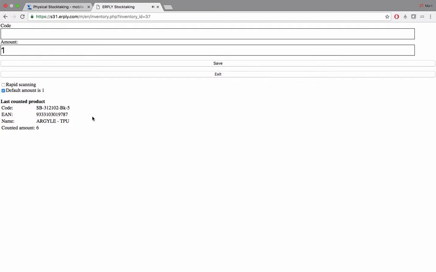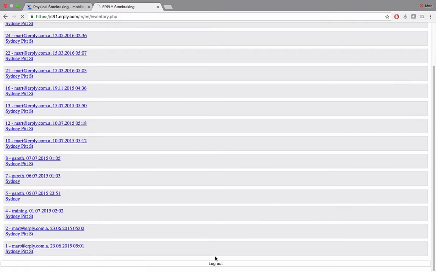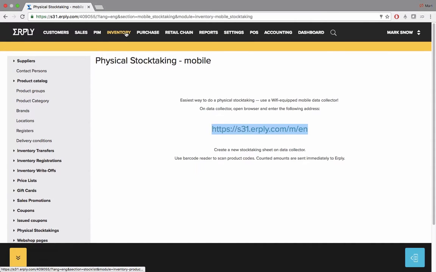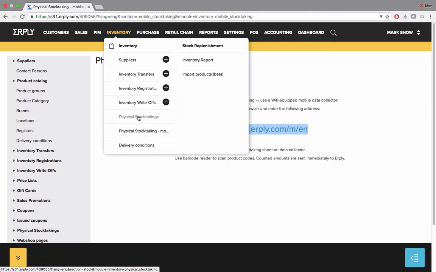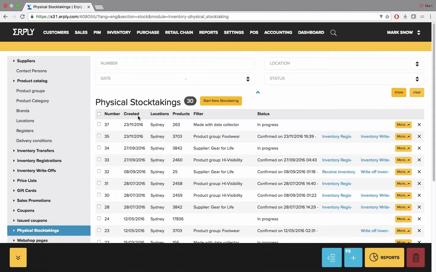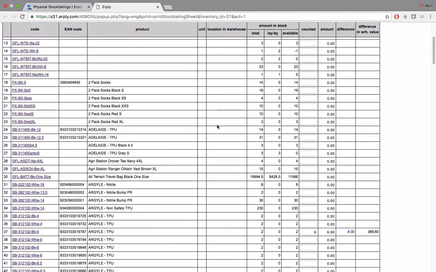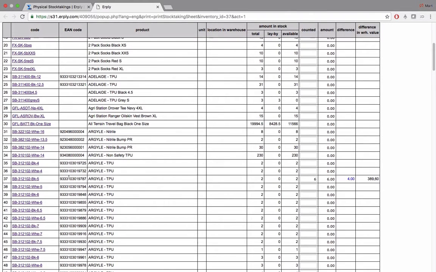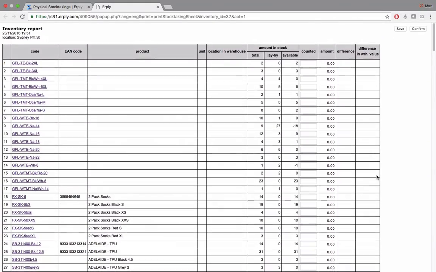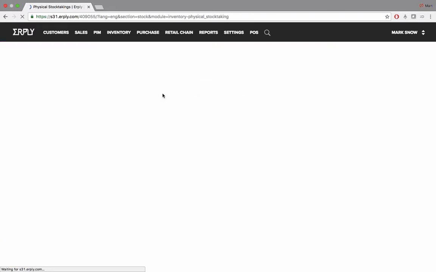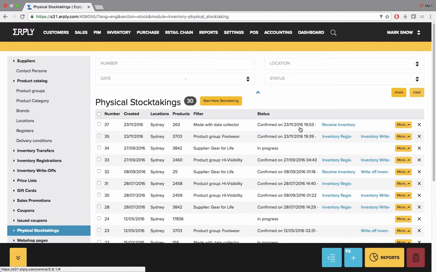Once you have finished scanning all the items, close the window and return to ERPLY back office. Don't worry, it's all automatically saved. Navigate to the Inventory module and select Physical Stocktakings. Open the recently saved Stocktaking Act that was created from your mobile device or data collector to check if all the products you scanned are on the file. If you're happy with the stocktake result, go back to the list of stocktakes and confirm the write-off and registration sections as per the physical stocktaking instructional video.